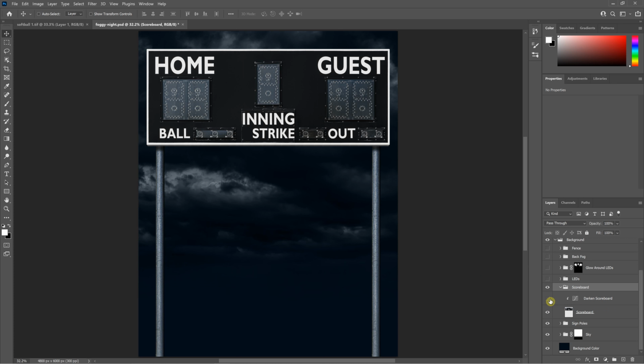And with the LEDs here, this is where the color adjustment comes in for the LEDs. And I've also got a layer mask here. If you disable this, you'll see that the third ball and the second out illuminates. I couldn't decide whether I wanted those illuminated or not, so I put a mask in there so you could choose.